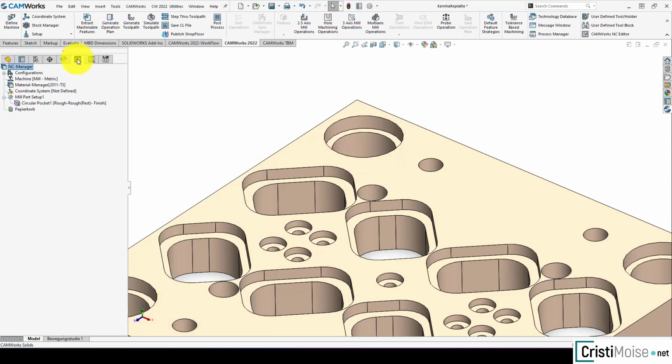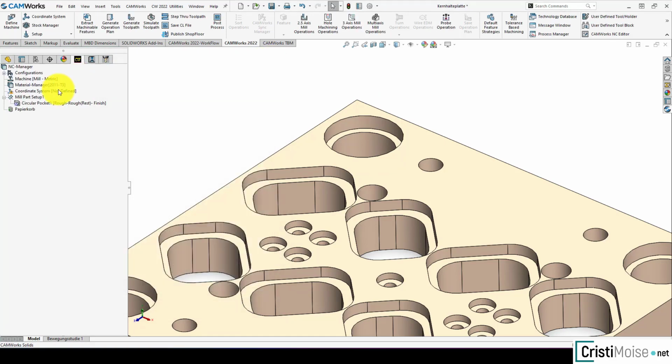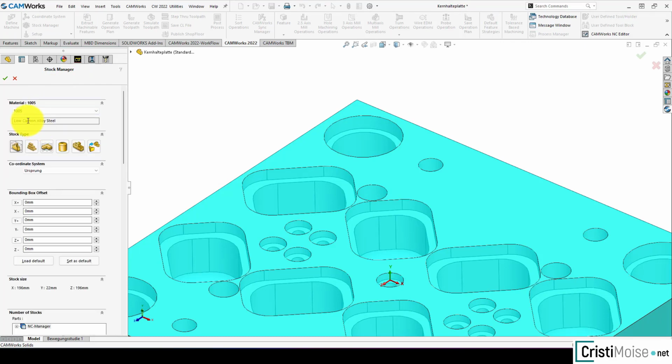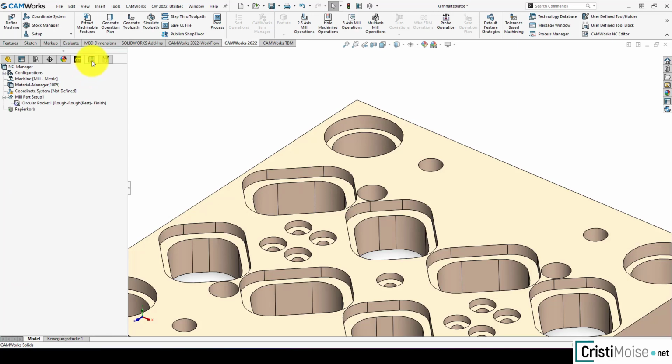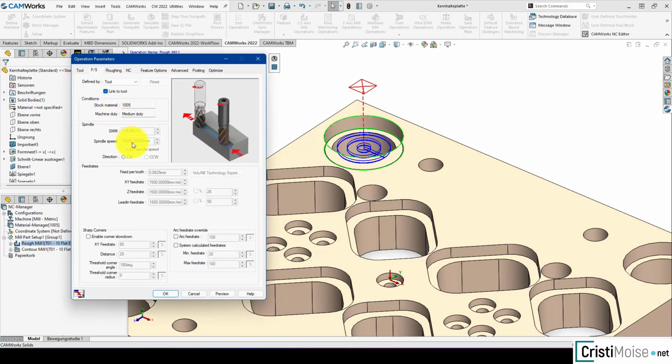But if you have the same part with a different type of material, low carbon alloy, just go to the material, change from aluminum to low carbon alloy steel, and generate again. Let's look at the feeds and speeds. The feeds and speeds are defined, and the values are the same as I defined in the technology database.